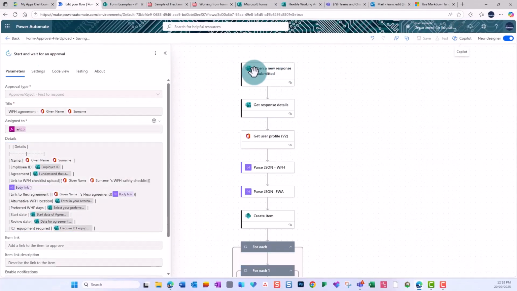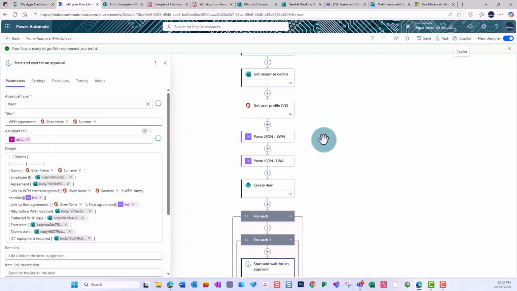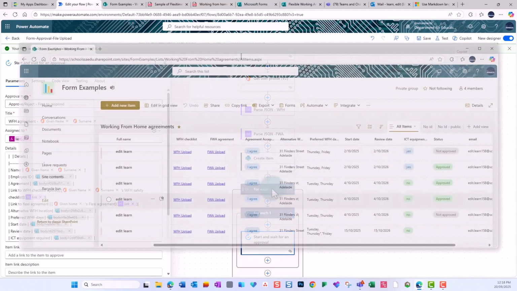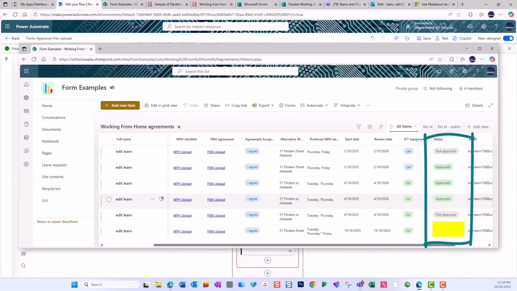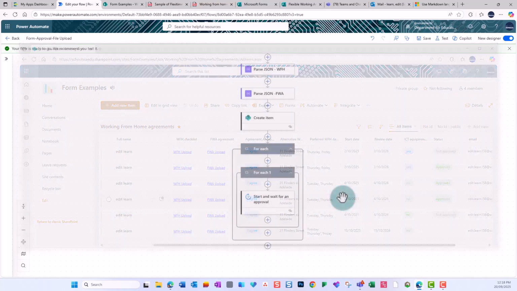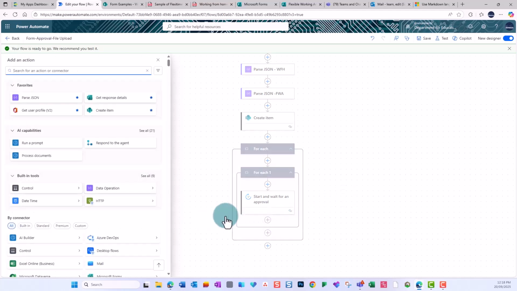Now, we have the flow which puts in the data in the SharePoint and sends an approval request. We now want to update the status and add the link to the files once the approval step has been completed. To do this, we're going to add an action still within the nested For Each controls.